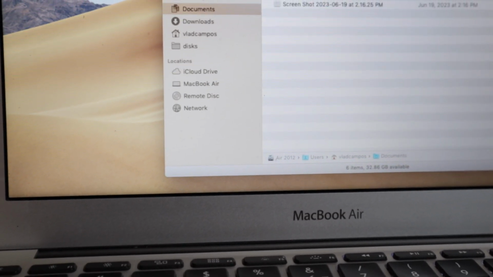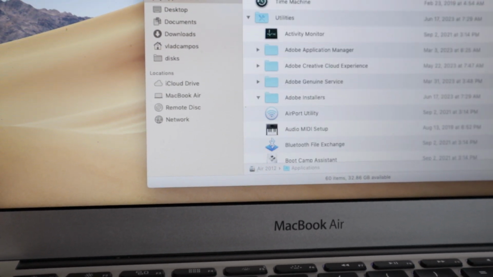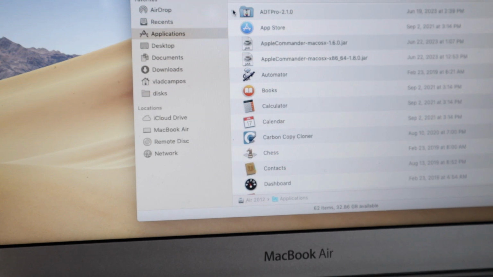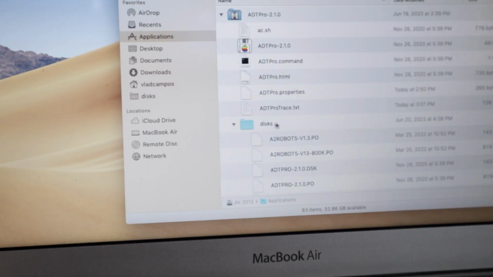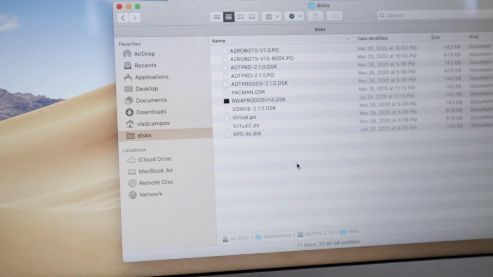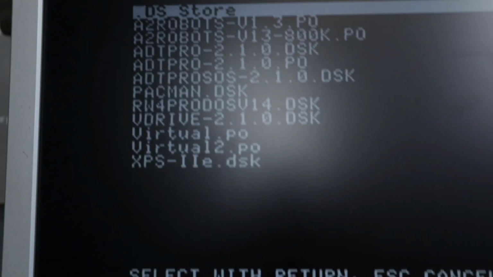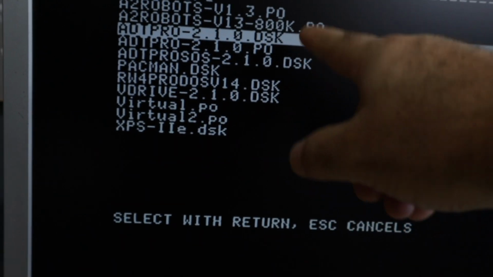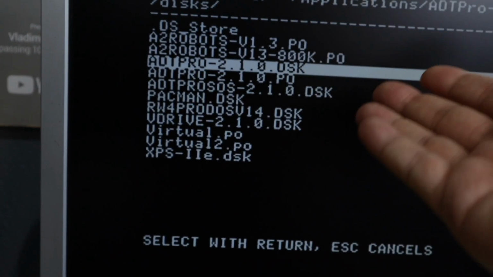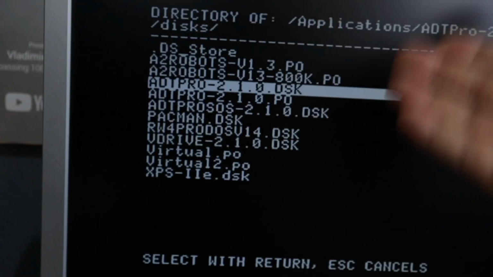If you go to Files, Applications, and then open ADTPro, Disks. This is where all the images are. If you add something here, it's going to show up on that list. The first thing I'm going to copy is ADTPro itself. Doing this, we don't have to send ADTPro every time we want to send another software.